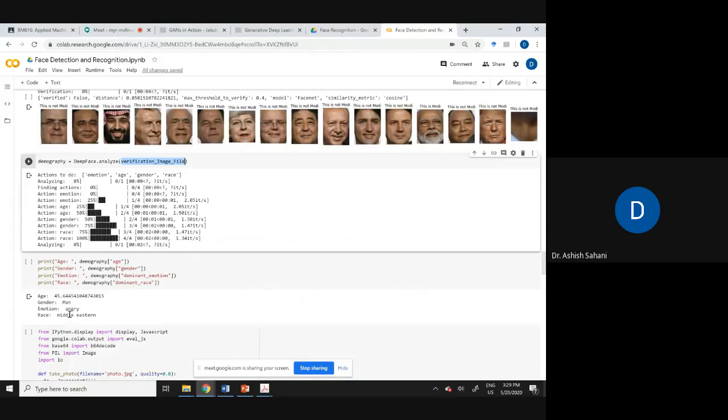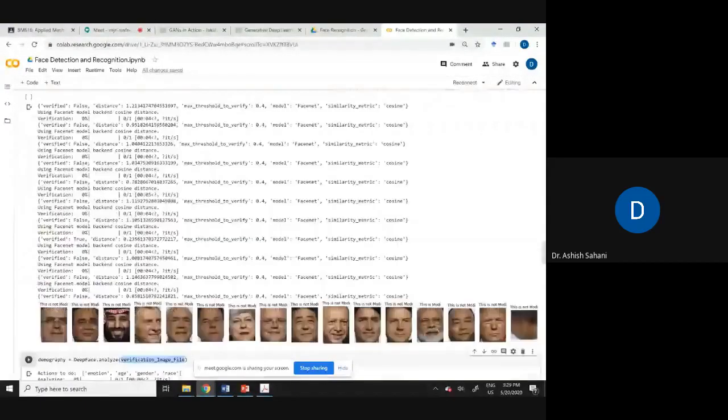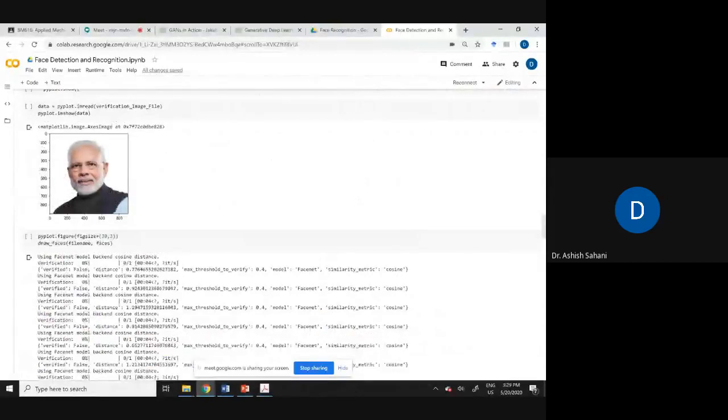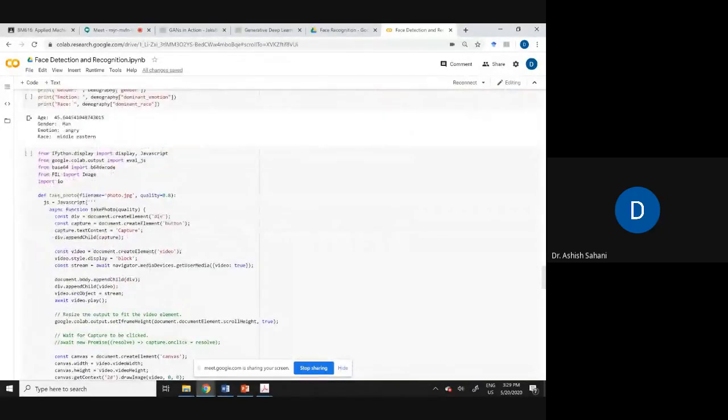But you can see that most of the time it will perform well. This is probably a very edited face, that's why it is making errors somewhere around that. It is not that great, and sometimes it makes a lot of errors.